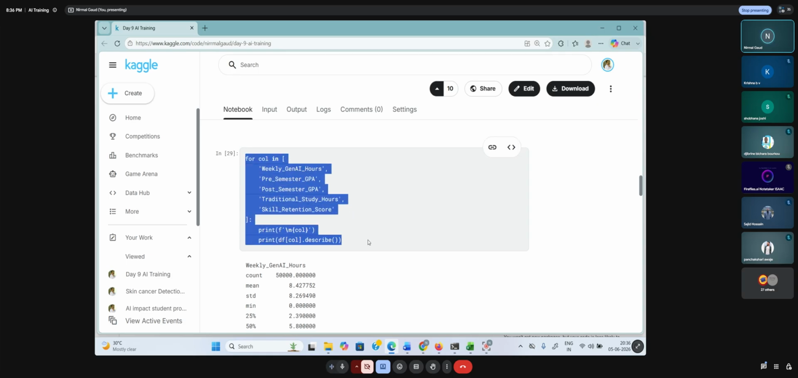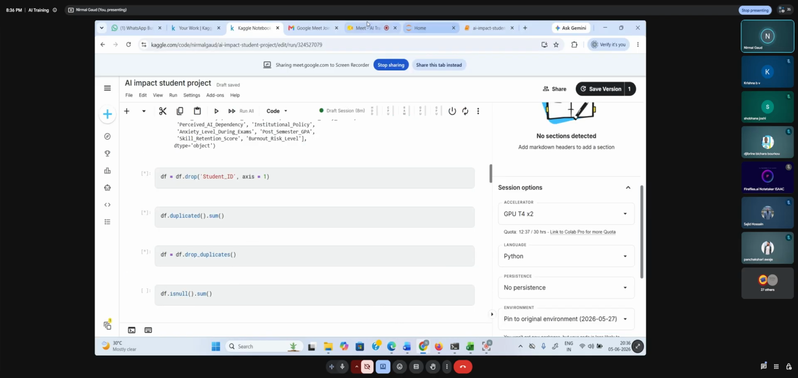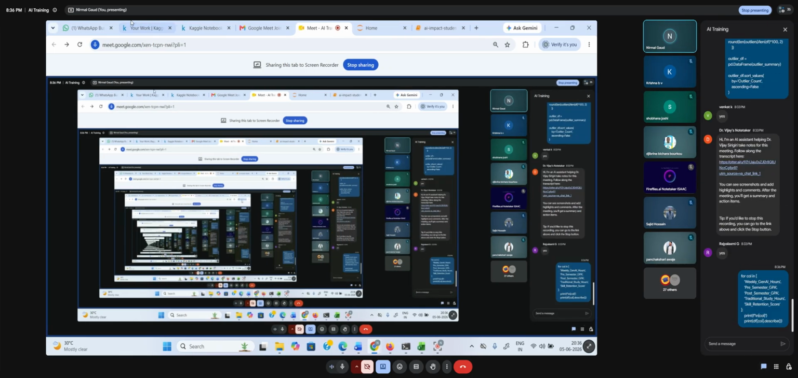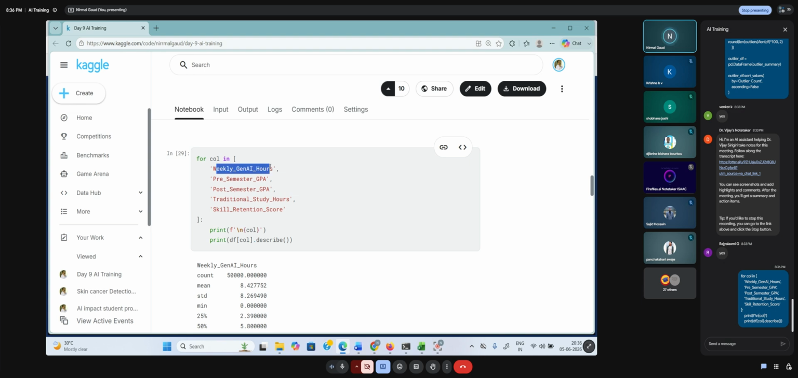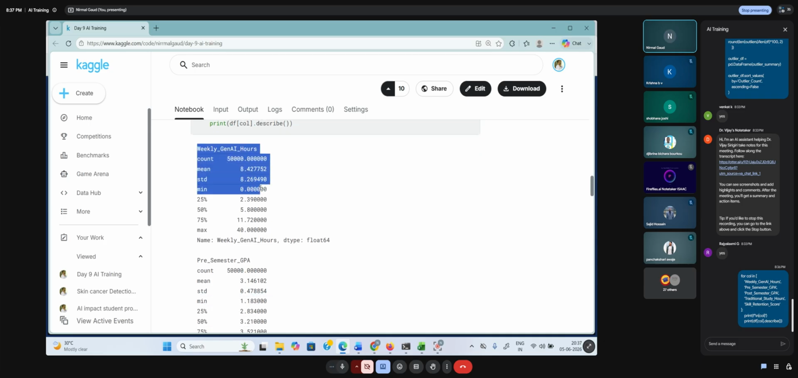Your next code is, if we analyze these features, I'm again putting it in the comment section. Please run this code. If you analyze these features, like weekly Gen AI hours, pre-semester GPA, post-semester GPA, traditional study, skill retention, this is what we are getting.